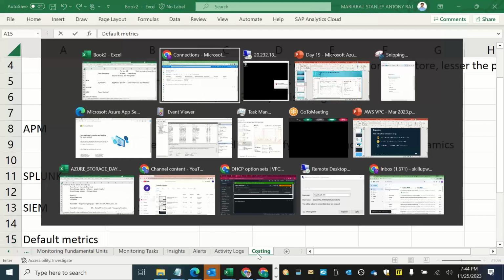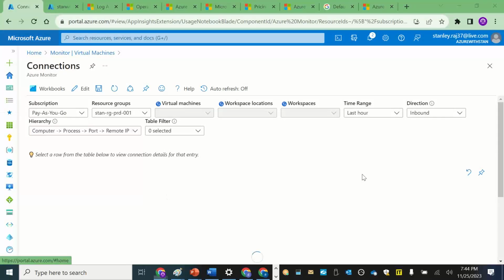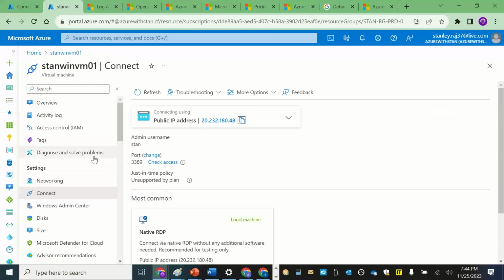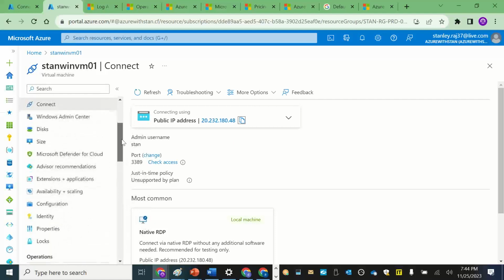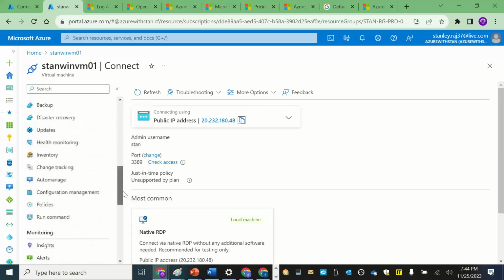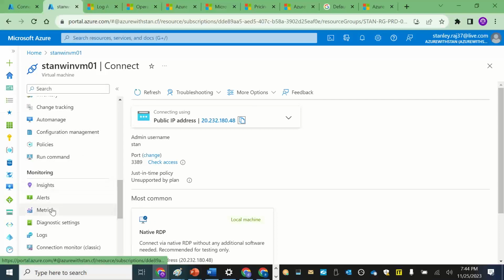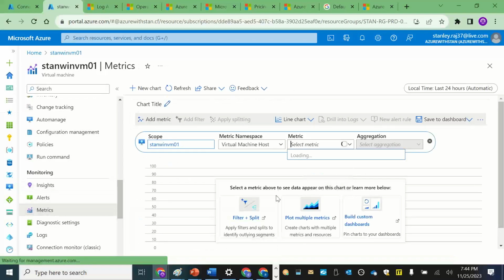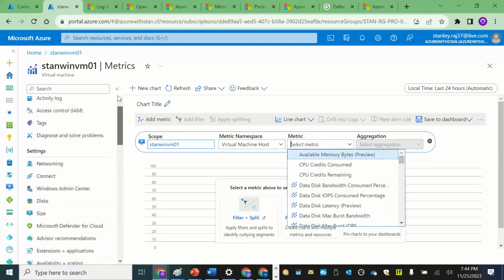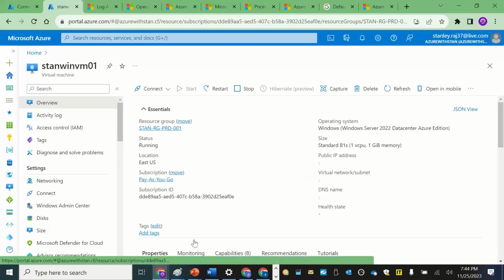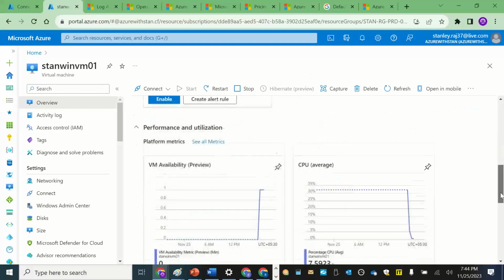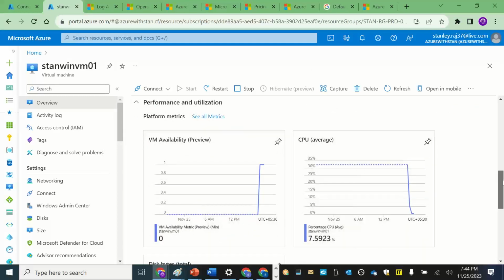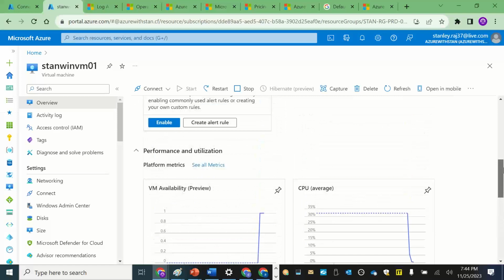For example, if you go and okay, it is still loading. I don't know, there is a network glitch. So, for example, if you're talking about a virtual machine, if you go to here, you will get a lot of default metrics available in your monitoring section. If you go to overview, you have a monitoring section. So, whatever metrics are visible here, all these are free of cost: CPU utilization, VM availability, disk bytes, and so on.